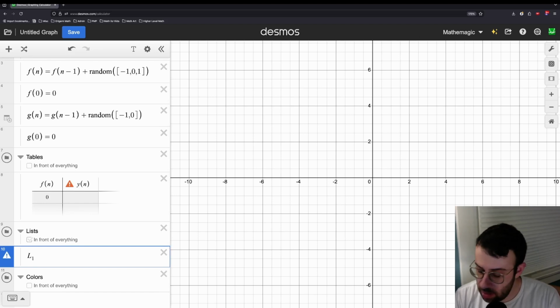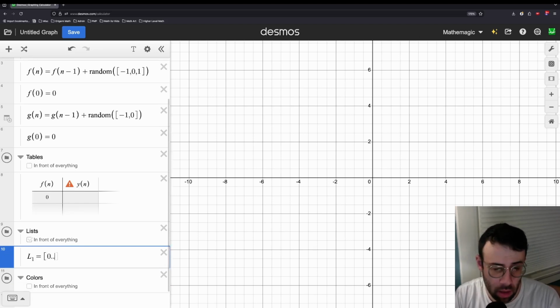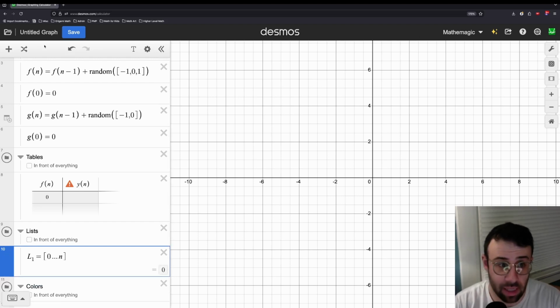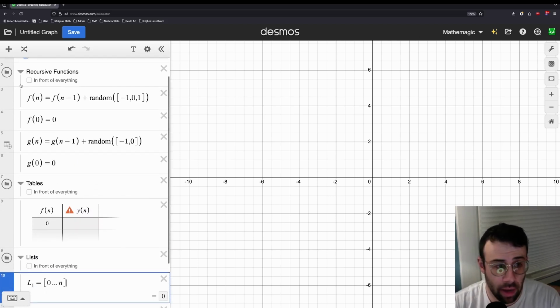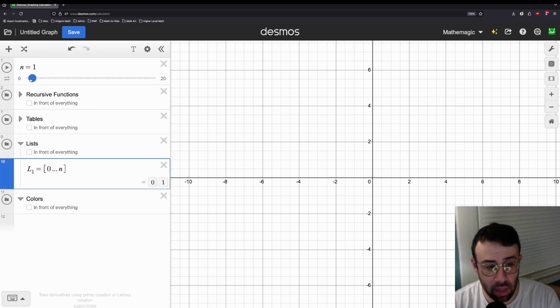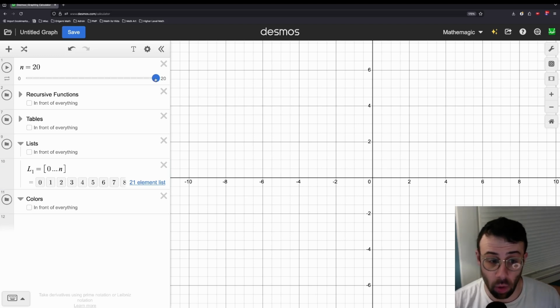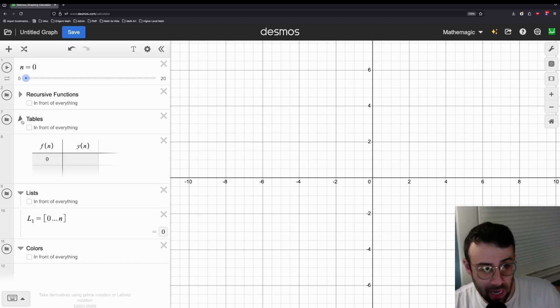And list1 is going to be equal to all the whole numbers between 0 and n. So in this case, n is 0. But this is why folders are good, because I can close some of these. If n goes up, it becomes all the numbers between 0 and 20. For example, there's 21 elements in this list because we started at 0. So starting at 1 would be 20. Okay, that looks good.